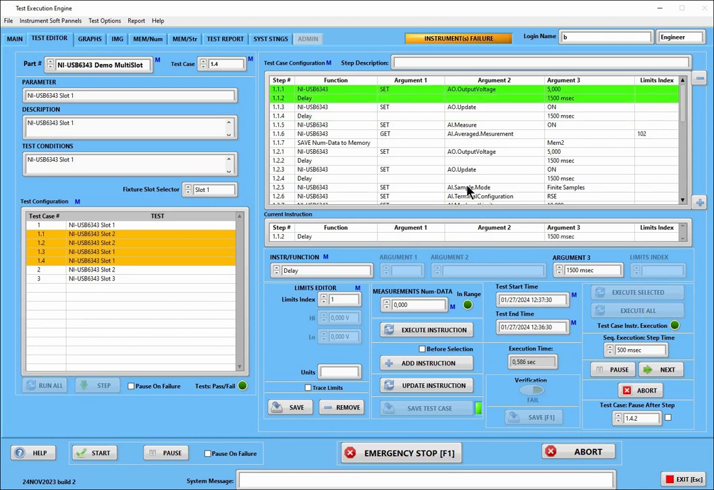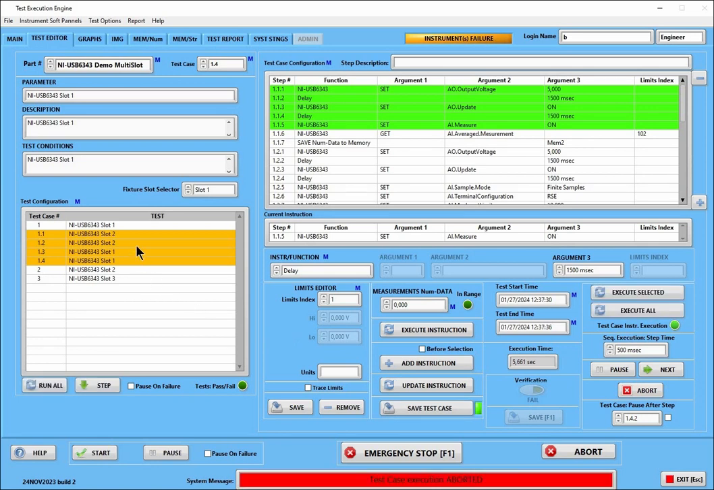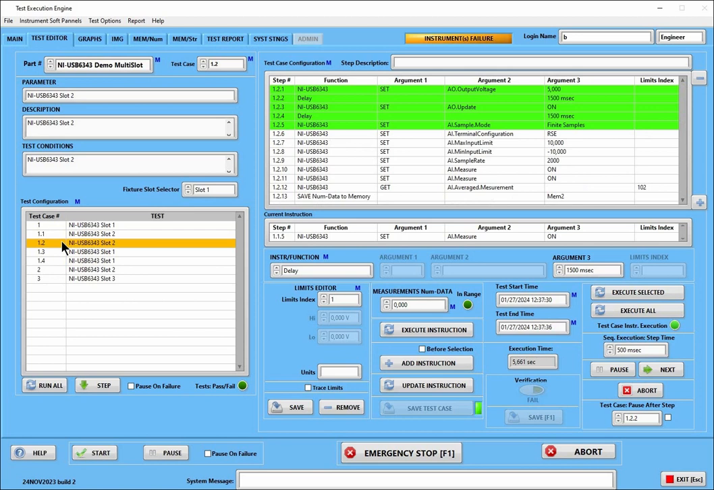There may be a need to do some test case editing. The correct way to do it is to select the desired test case row in the test configuration table and perform editing in the test case configuration table. As an example, let's edit the instruction of step 1.2.2. To do that, we have to double-click on the 1.2.2 row and transfer its instruction to the editing area: instruction/function, argument 1, argument 2, argument 3, and limits index, if applicable.